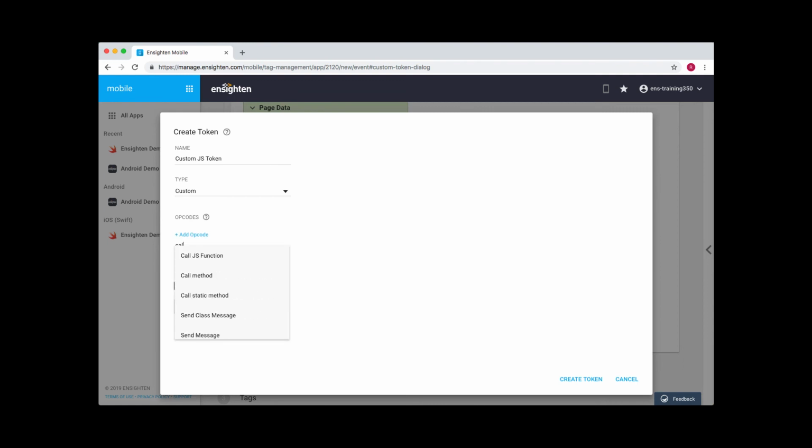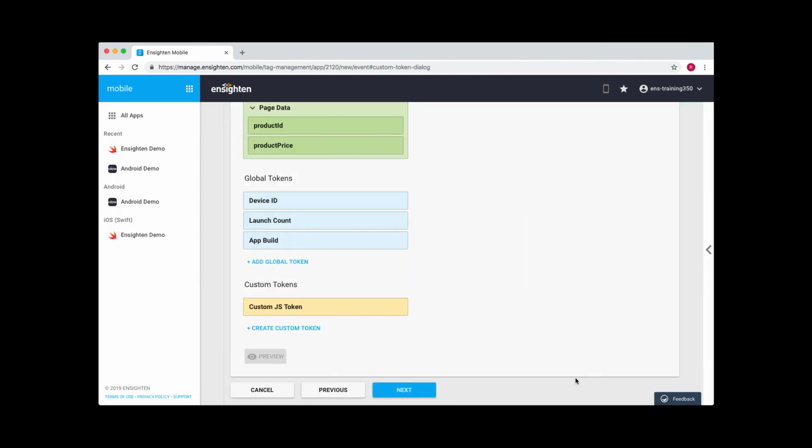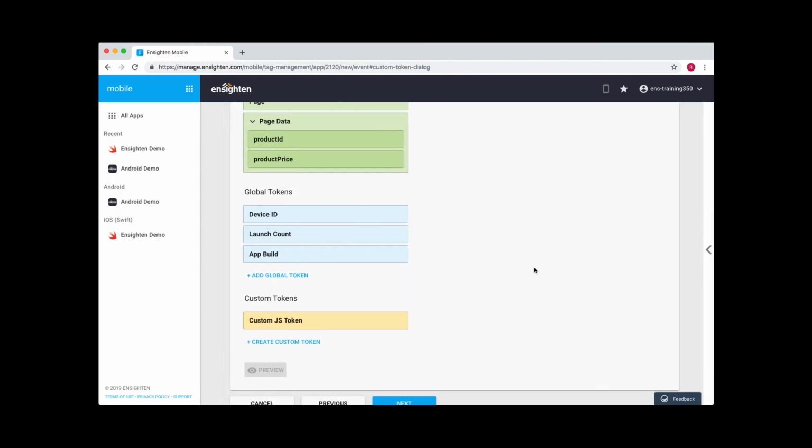Next, within the opcode section, we select Call JS function. This will bring up a box for us to enter JavaScript in. Here we can simply enter a console.log line that prints out Hello World. With that done, we can select Create Token in the bottom right. What this token will now do is simply print out the line Hello World to the console when the event is triggered, and can be useful when testing, because if it's printed out, we know that the event is triggering successfully. You can get more details on how to connect to the console in the testing and debugging videos.